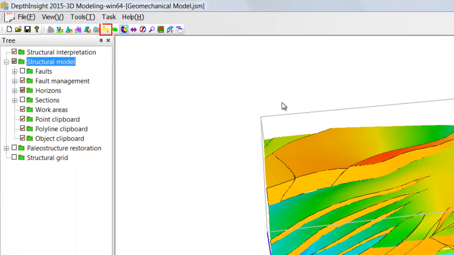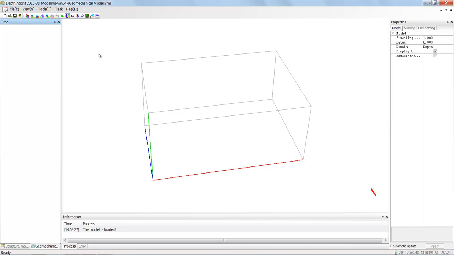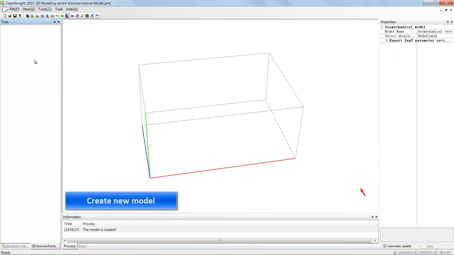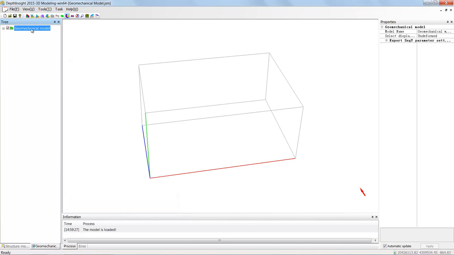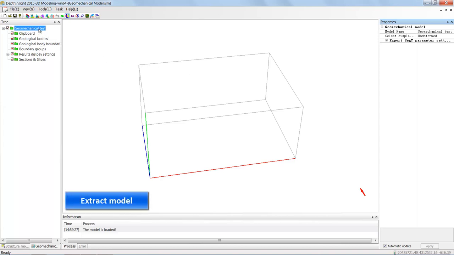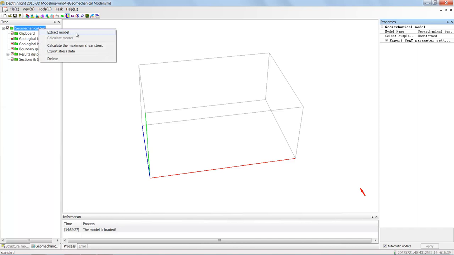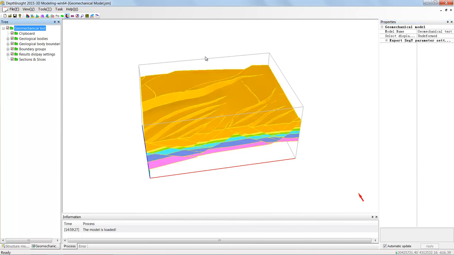Switch to stress modeling module through the shortcut bar. Right-click the blanks in the tree window to create a new model. We can modify the model name in the right properties. Right-click the model name, select Extract Model. It means that the model was extracted from structure modeling module. Meanwhile, the system regrids the geometric model into finite element mesh automatically. This is the first step.